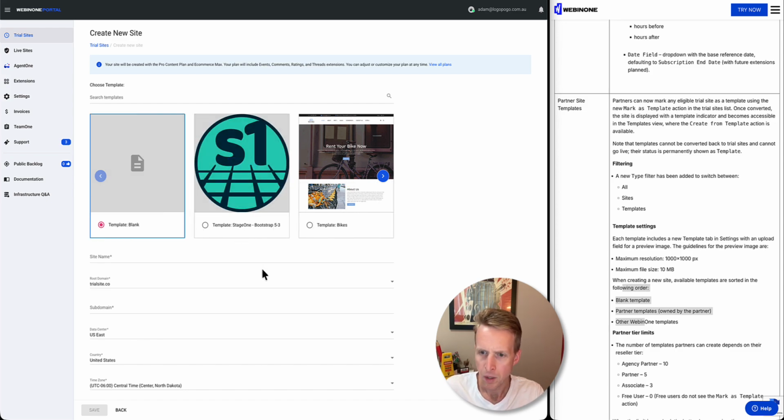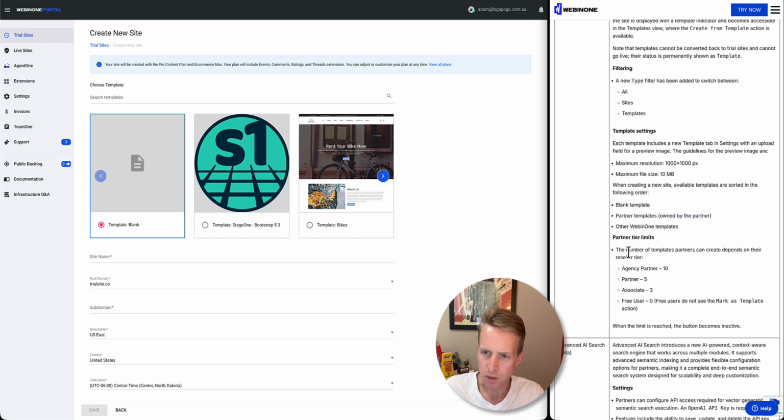Okay, so the limitations with this: the amount of templates that we can create on an agency partner is 10. If you're a partner level, it's 5. Associates is 3, so you can create 3 templates. Free users don't have any, and they won't see the mark as template option at all. And it's just saying that once your limit is reached, then the mark as template option becomes inactive, or probably grayed out, something like that. Okay, so if you use the duplication of sites a lot to create new sites, this is going to come in really handy for you. So check that one out.